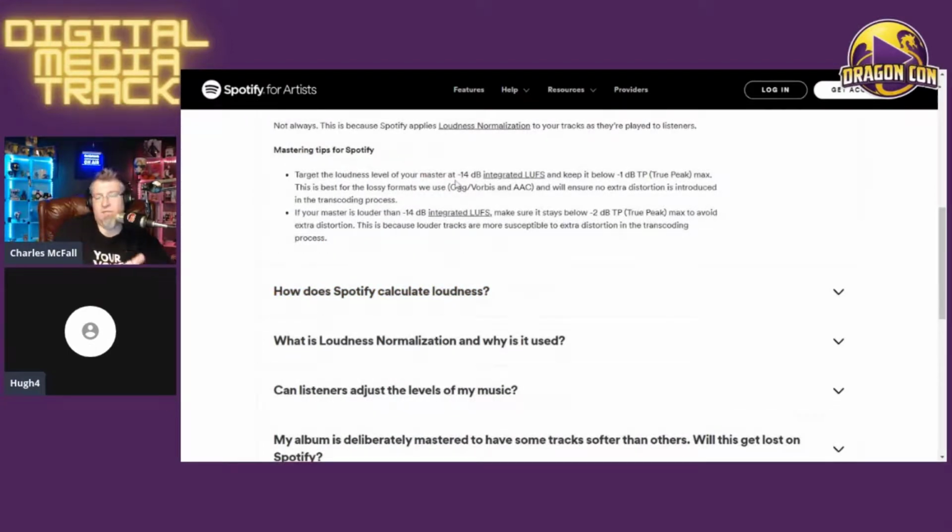Negative 14 for songs. So there you go. Just really quickly on Spotify, I looked up Spotify LUFS and pulled up a Q&A about it. It says your target loudness, and this is for artists and musicians, is negative 14. That's really high for the targeted loudness on the LUFS meter. And it says the true peak needs to be less than one.